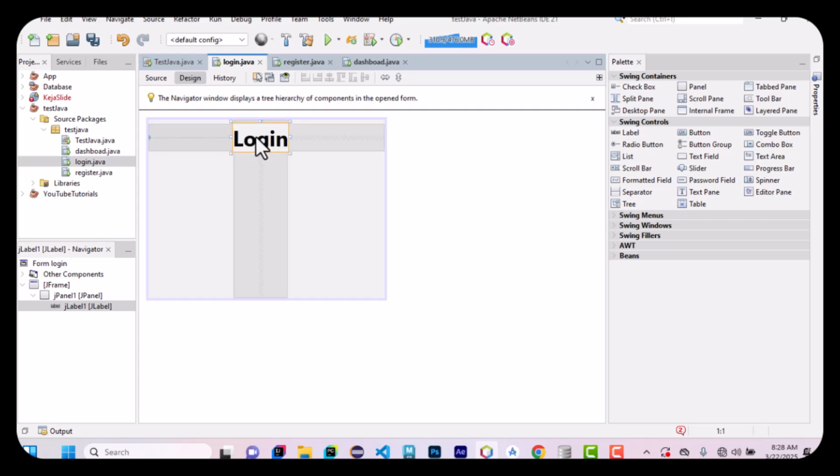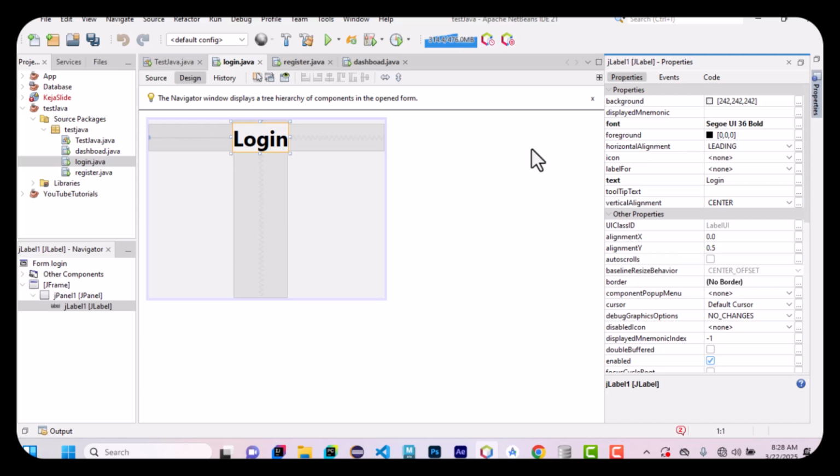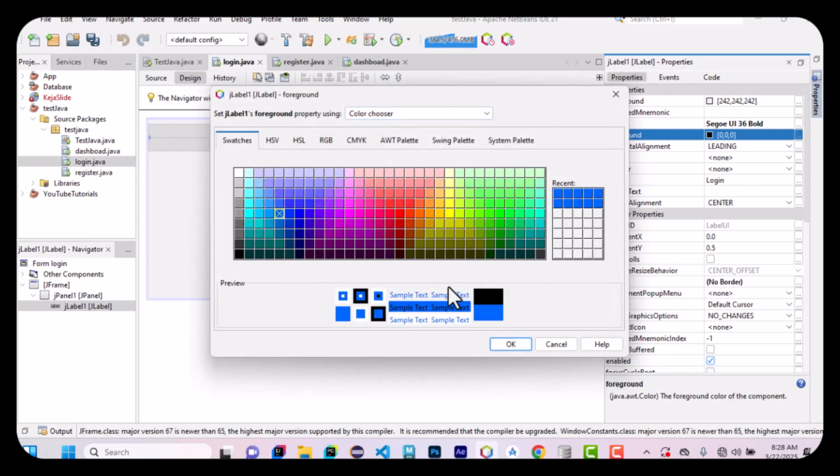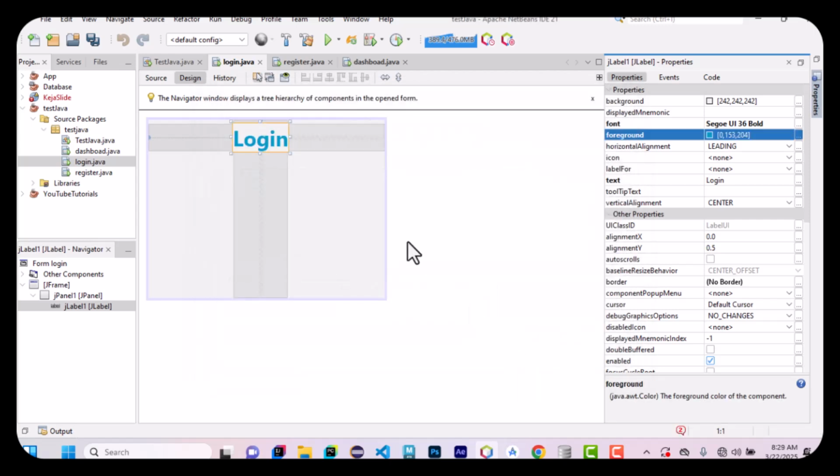Can we even change the color? Let's go back to the properties and foreground. On this side, let's change the color to, let's say, bluish. I think this bluish is cool, and click like that.